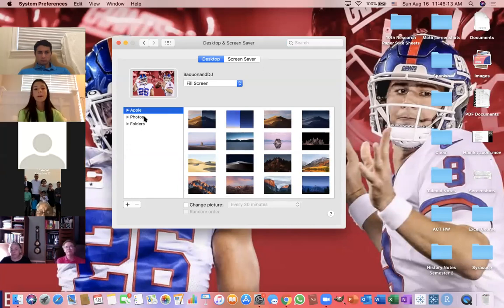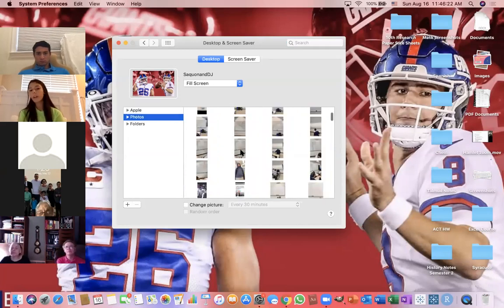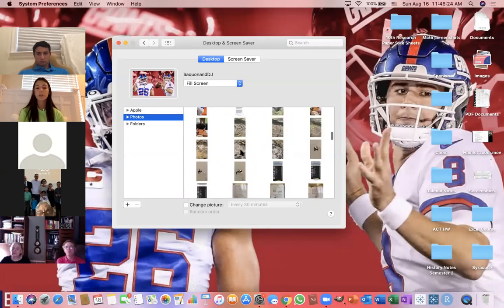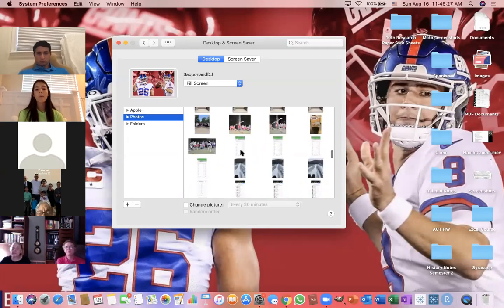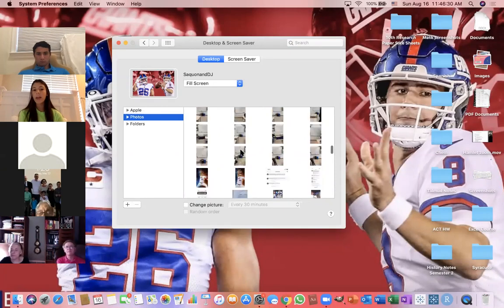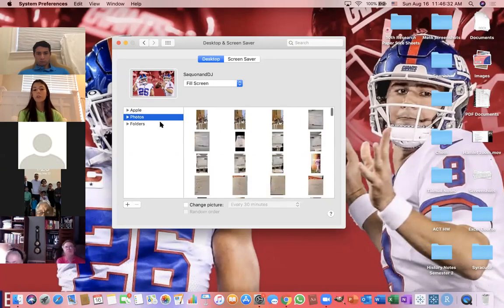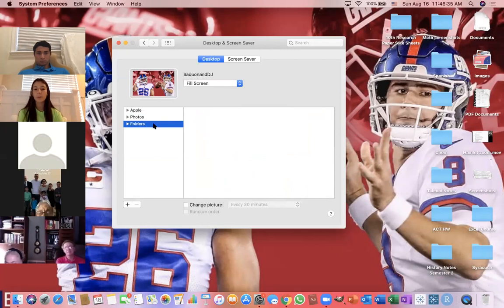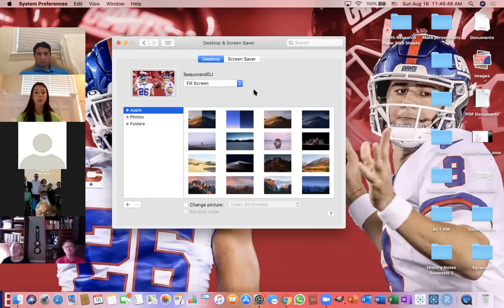and you can choose from any of these backgrounds and make that the desktop picture on your computer. You can also choose from your own photos. So if you have pictures downloaded on your computer, you can choose a picture of your family or a picture maybe from vacation, and you can scroll through all your pictures and choose one of those, and that will make it your new desktop background. And then the third thing is folders. You could go through all of the folders that you have on your computer and choose any sort of picture. Maybe it's not downloaded in the photos, but it's in one of your folders, so you can choose that. So that's how you would change the desktop picture on your computer.